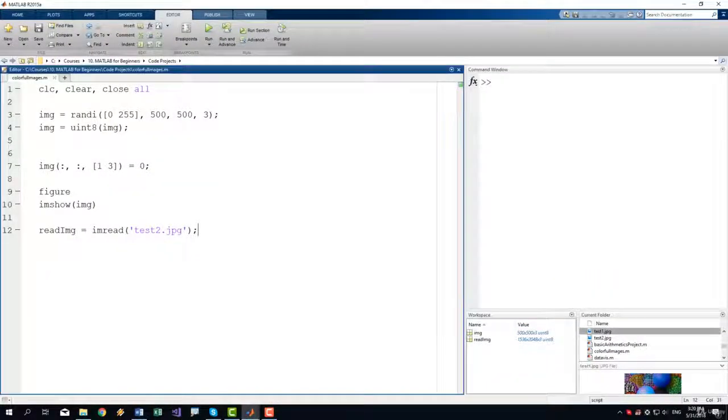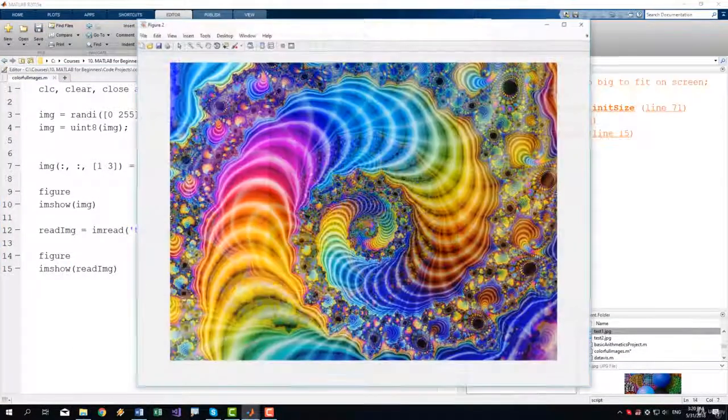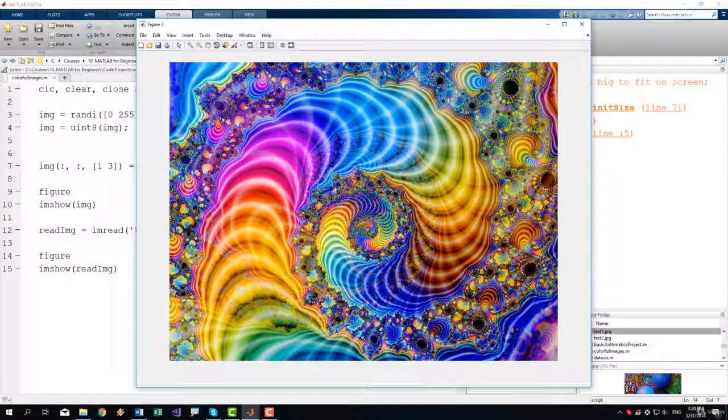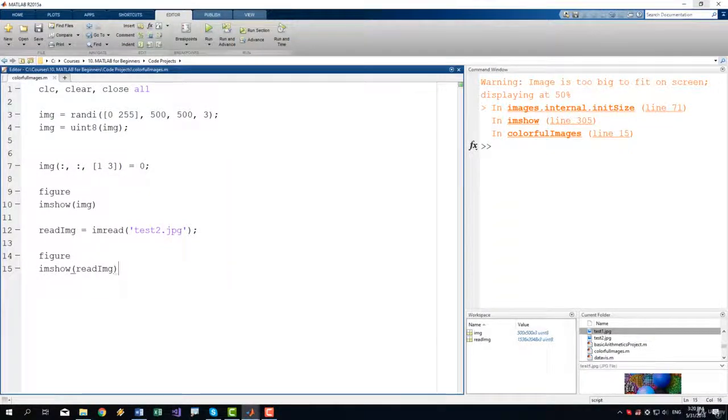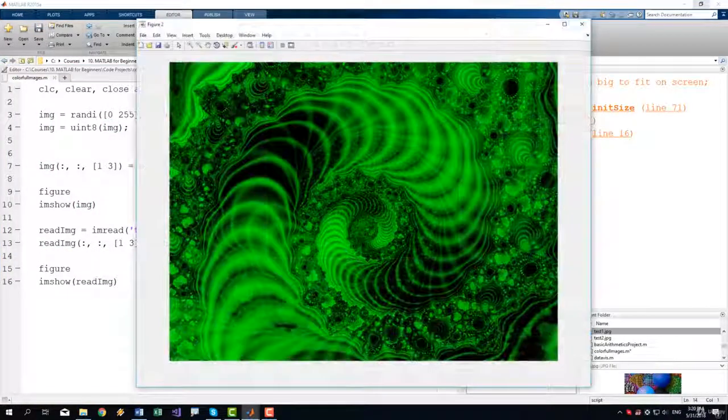Now, let's visualize this image. So I'm going to use imshow on red image, figure. Let's run it. And there we have it. It's a bit big image, but it's very, very colorful. Now, just for fun, let's try to remove some of the colors from that image. So I'm going to copy this, and this is now red image. Let's run it. So we will get only green now. There we have it. Wow.